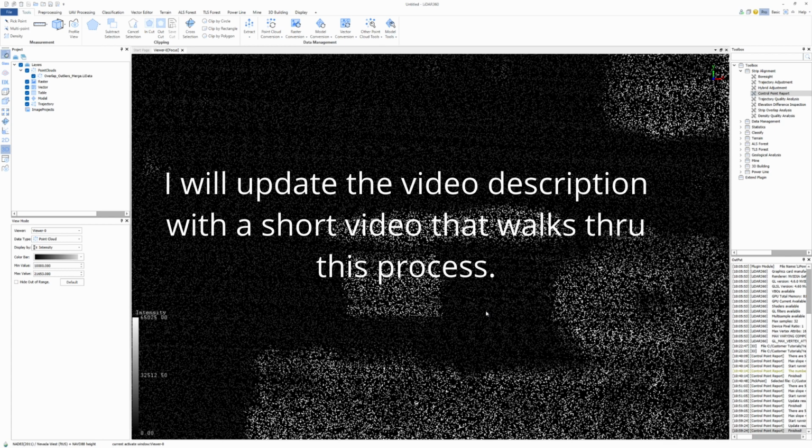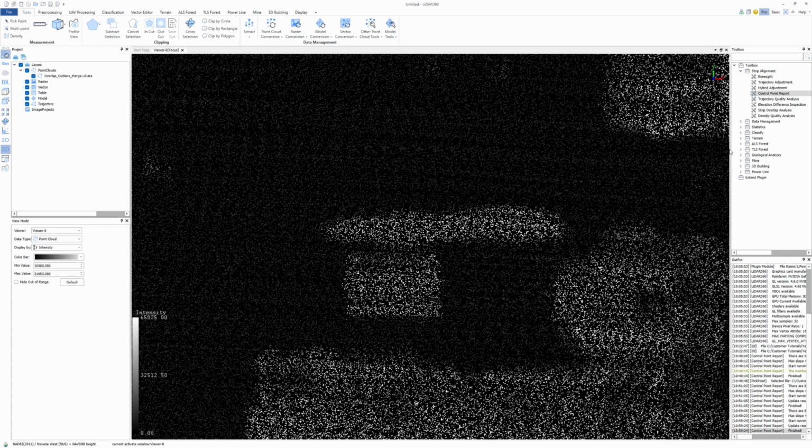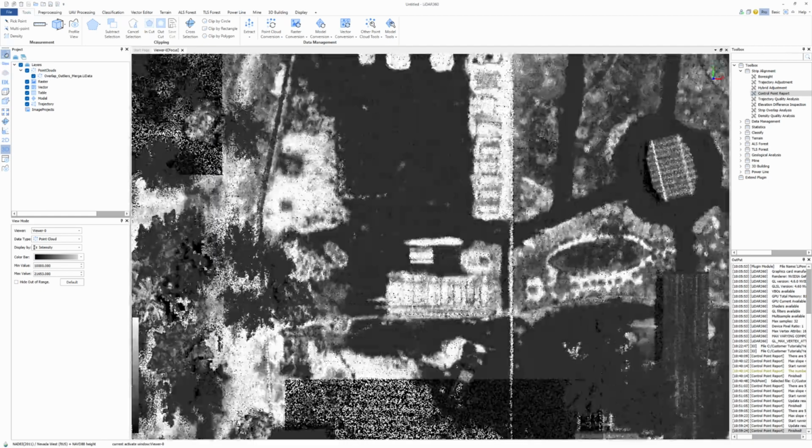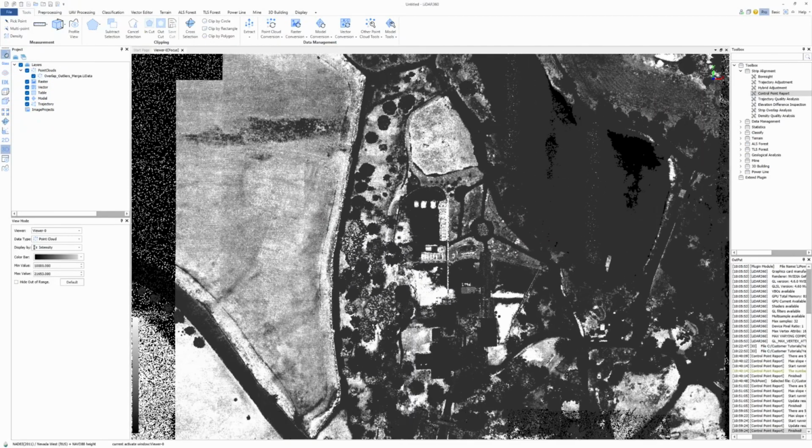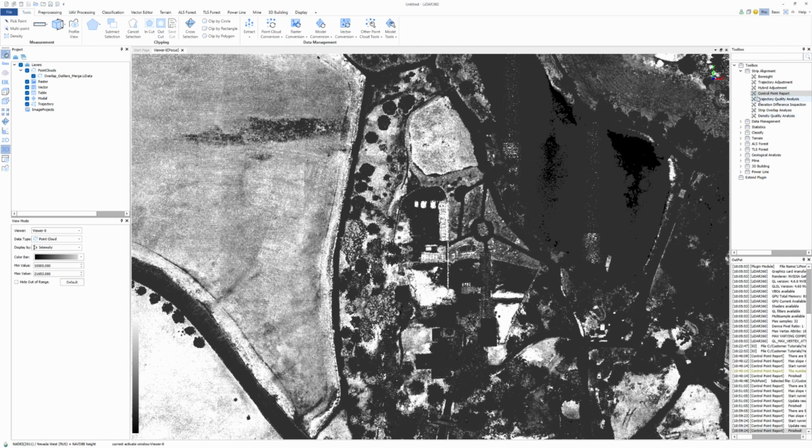Then you can run the adjustment, the control point report, and see how much we need to adjust the point cloud vertically to make it as accurate as it can be. Once you do that, you've got a point cloud that's really as good as it can be. And so that's really it.